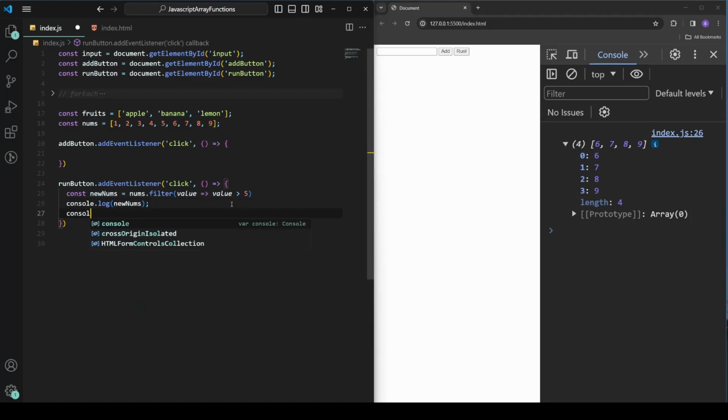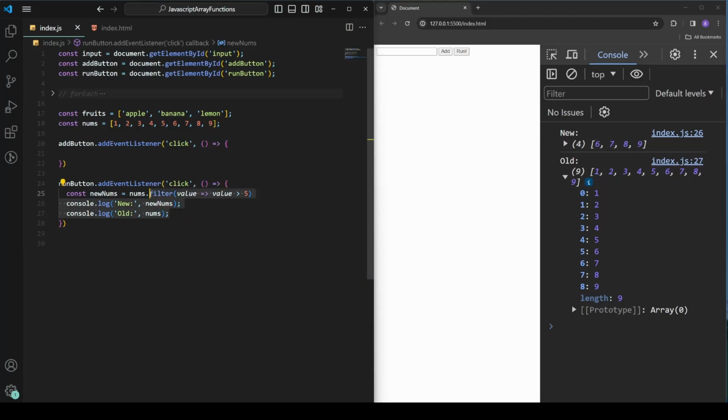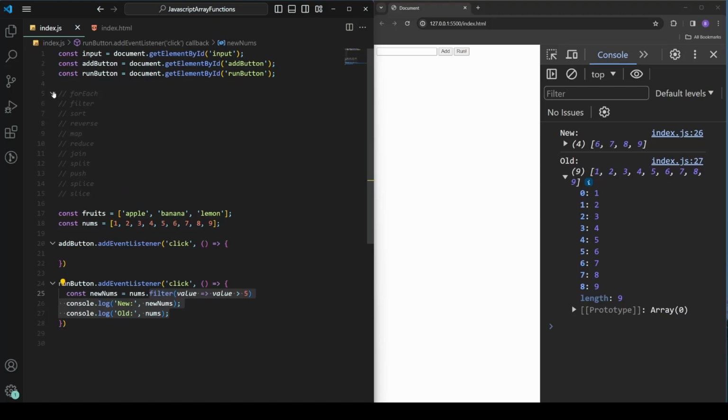It's important to note that if we were to log out the previous numbers, let me go ahead and add a tag here. So this is going to be the new, and this will be old. And we run it. It's important to note that the previous array is not modified by filter. It creates a new array with the values that have been filtered from the old array. And so we could go on and further use the old array further down in our code, and it wouldn't be changed from this filter method that was applied. So it's important to keep that in mind for the filter method. The next one we're going to look at is sort.